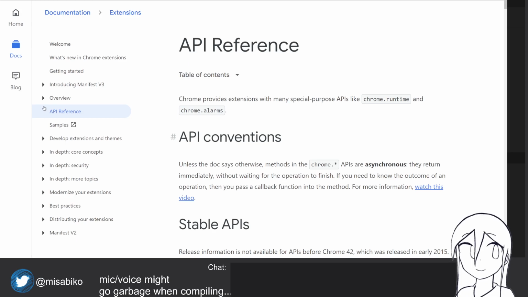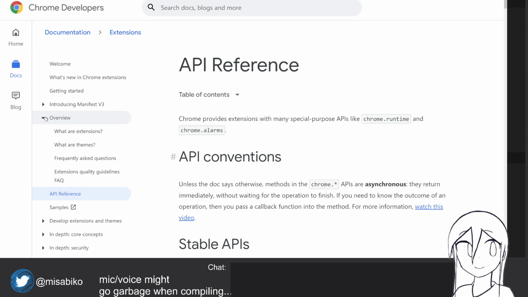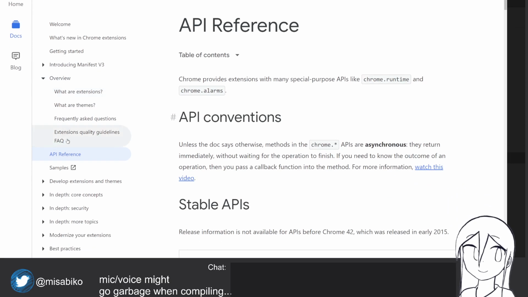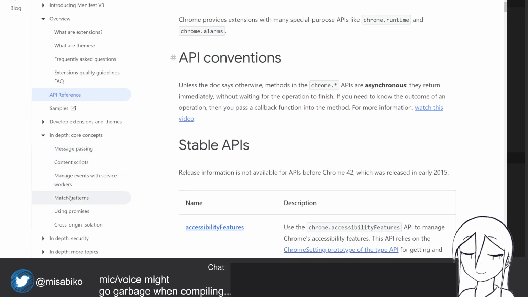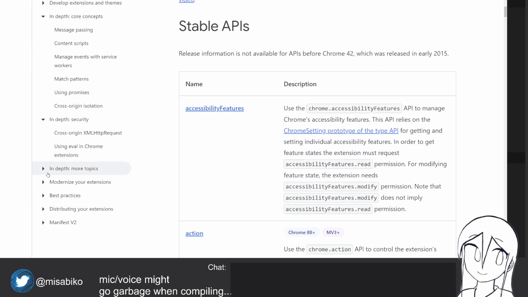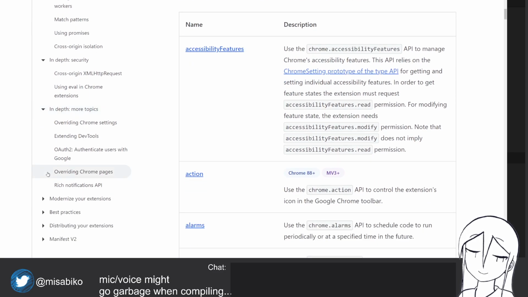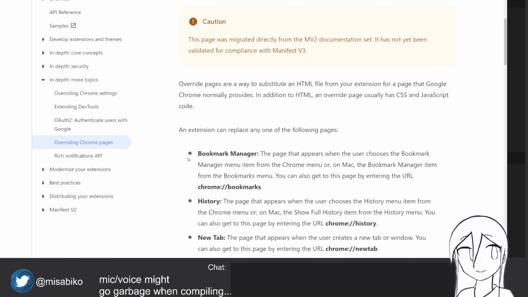Distributing best practices. Watch this video. Where am I? API reference, overview. What are extensions? Core concepts. Message passing, content script, manage events, match patterns, promises, cross-origin isolation, eval, overriding, extending, OAuth2, overriding pages. This page was migrated directly from the MV2 document set. It has not been validated with compliance. Okay.